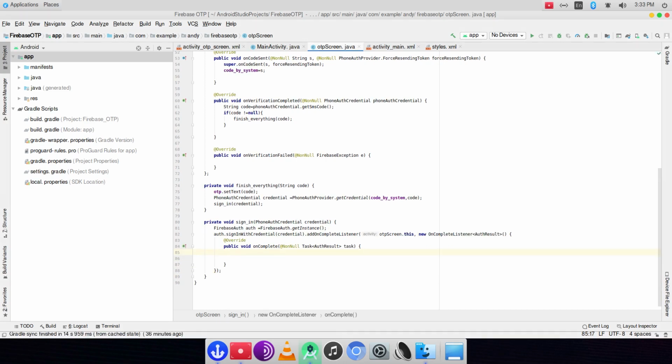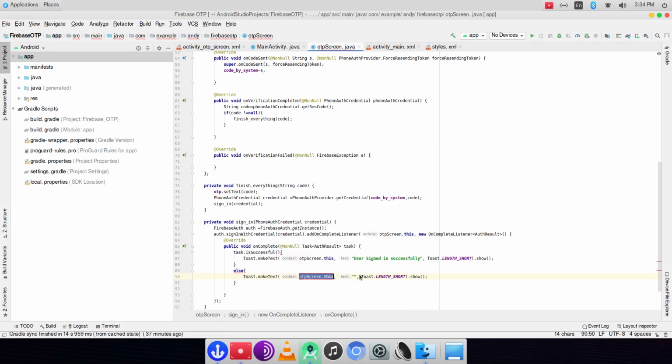In this method, we are assigning two functions based on task results. So type, if task.isSuccessful, then create a toast that displays, user signed in successfully. Else, if failed, display a toast that describes the encountered error. For that type task.getException().getMessage(). Oh, we are missing something. We have forgotten to add the if clause.